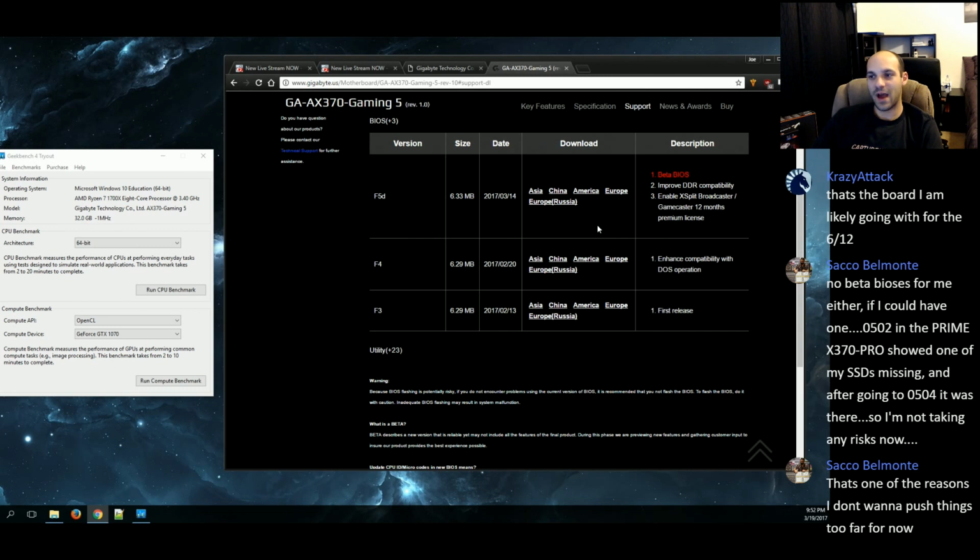Basically, this BIOS changed that string, so now it knows it's a Gigabyte Gaming 5, and then all of a sudden XSplit, the next time I launched it, prompted me to say, hey, you have 12 months, thanks for choosing Gigabyte, it's optimized for Gigabyte, etc.